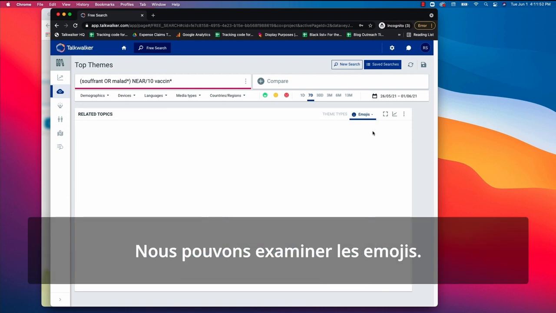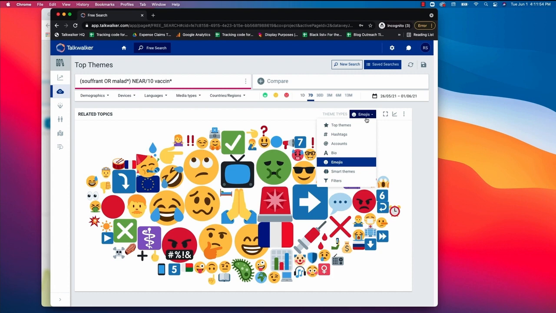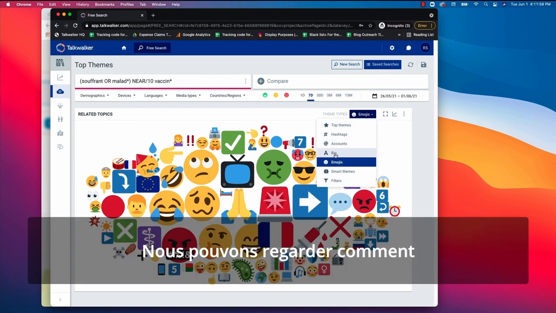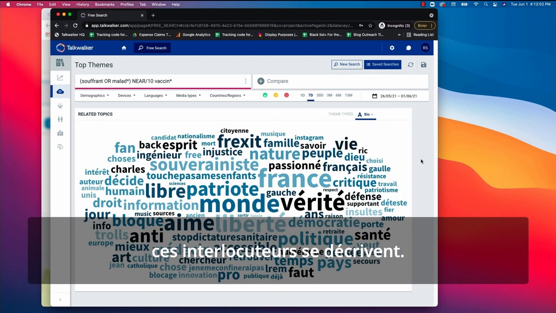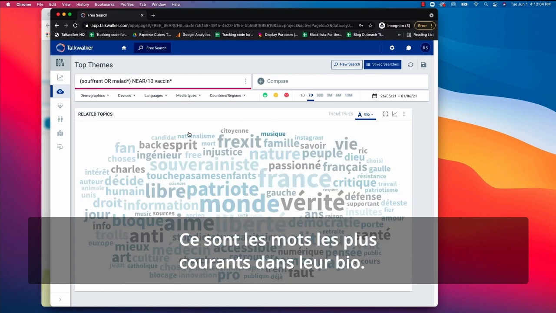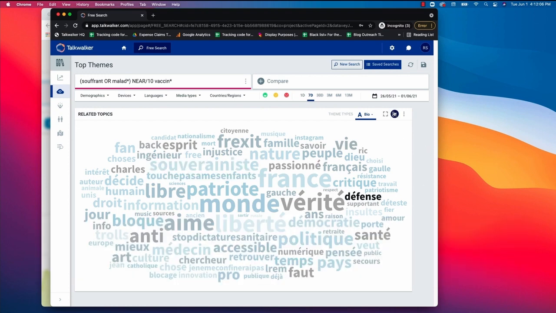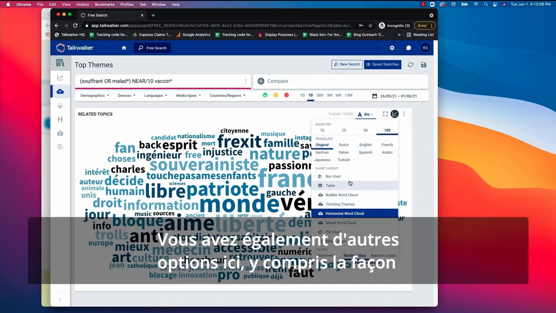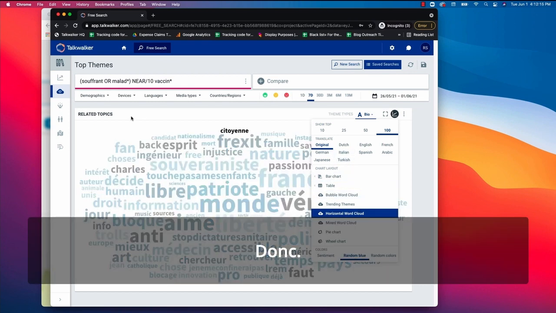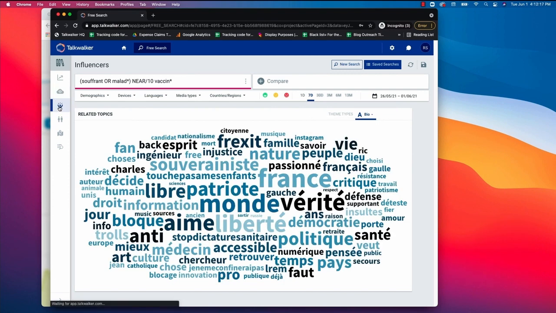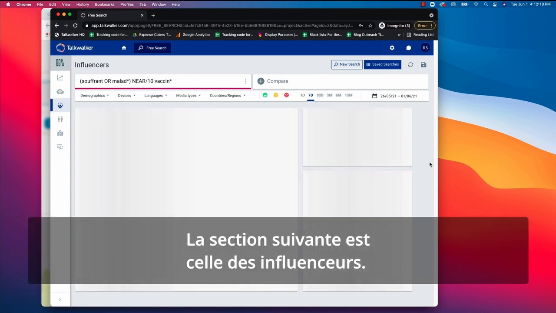We can look into emojis. We can look at how these conversants describe themselves. These are the most common words in their bio. You also have other options here, including how you want to display any widget you see. So, the next section is the influencer section.